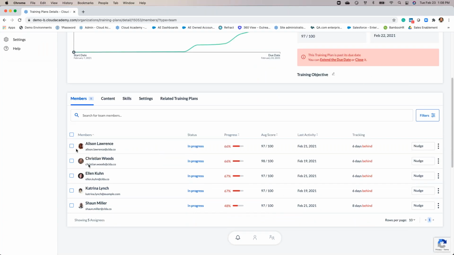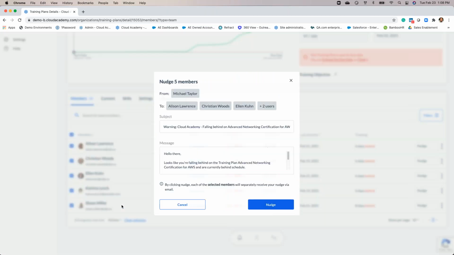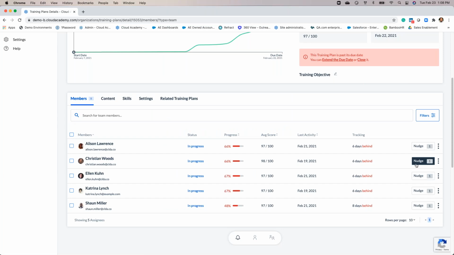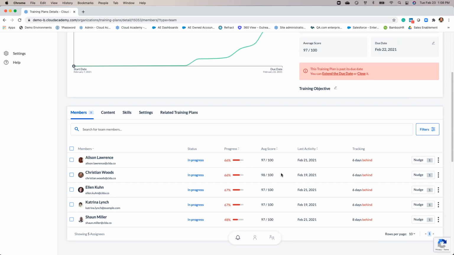And there's a nudge feature built into the platform. So if I've got, in this case, several that are behind, I can turn these on automatically, or I can come in and do a manual nudge. This message can be customized, but again, it's just going to send them that email. You'll be able to keep track of that as a manager to see how everyone is doing there.